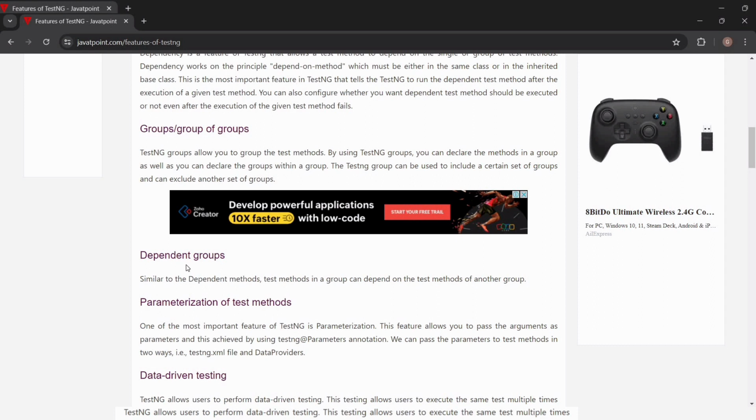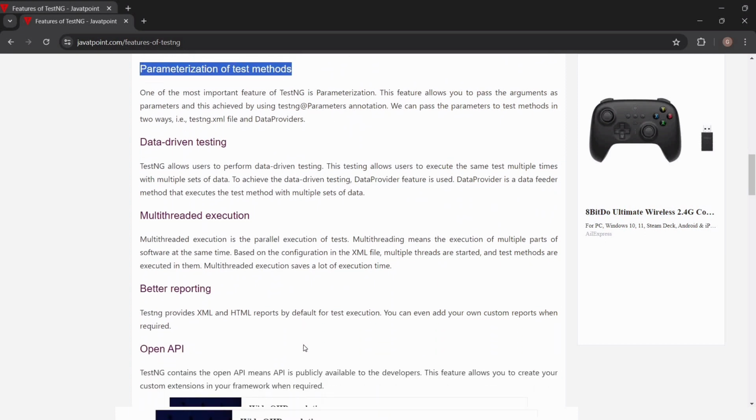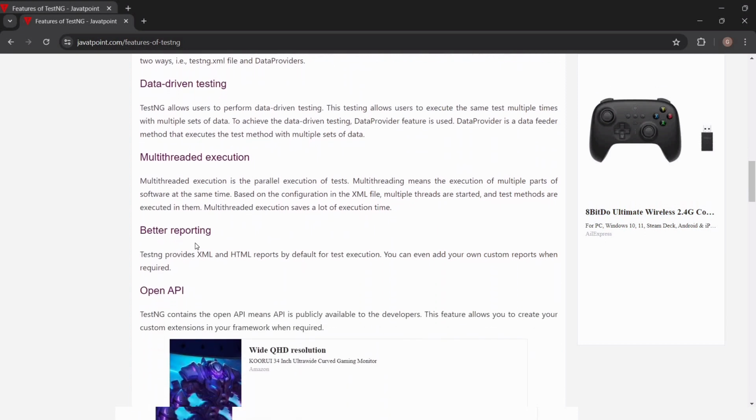So groups are also there and dependent groups are also there. These both are similar. And parameterization is there. You can give any value in parameterization. Data driven, multi-thread execution, and it has better reporting. Okay, it considers its own customized report.